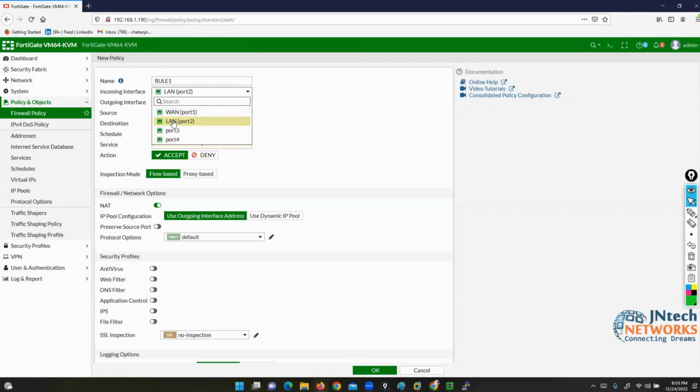If you click here, you can select only one interface. LAN port number 2, outgoing interface WAN port number 1. But in case you want to add multiple interfaces, right now there is a single option; you can select any one interface only. But let's take an example: you are creating a rule, and in the rule, for the incoming interface, I want to add 3 interfaces.